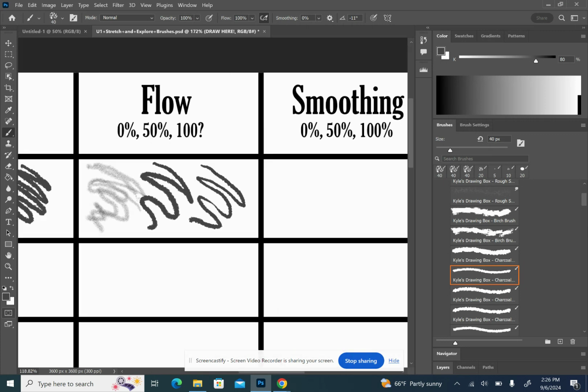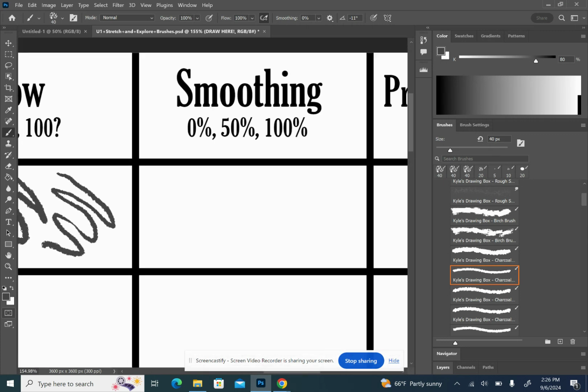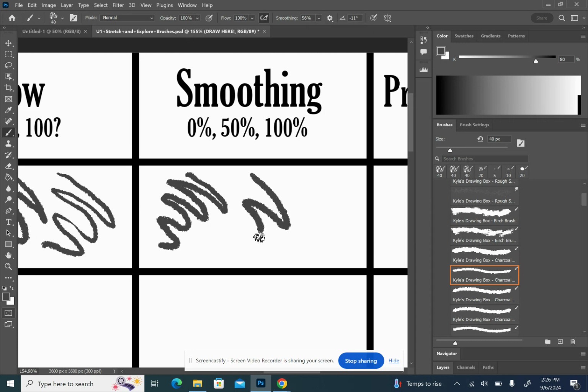And then the next setting that we're going to be looking at is smoothing. This refers to essentially how much the computer helps you have smoother lines. So with this one, we're also going to test out 3 settings. Depending on the brush, again, it's going to change. So this one starts at 0. So I'm not seeing any smoothing. Bring that up to about 50. And then up to 100.